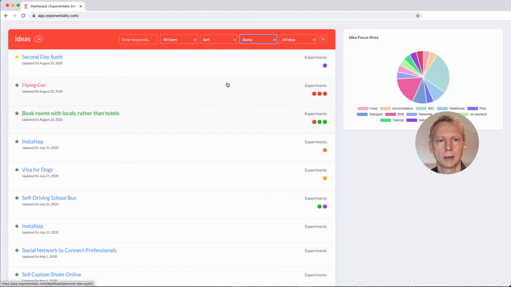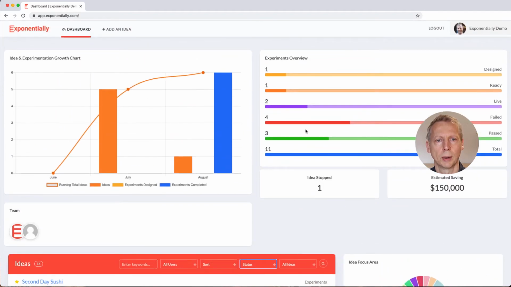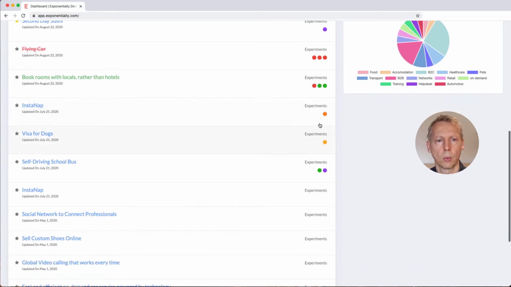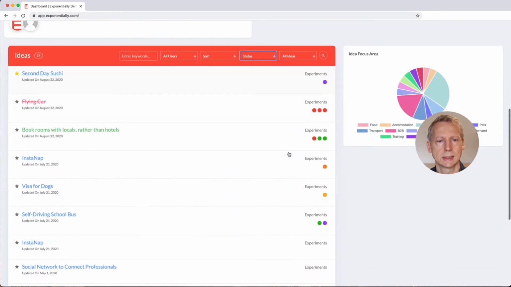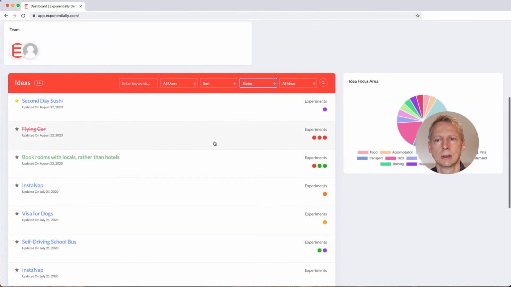You'll also notice some color coding with these little dots. What this is showing you relates to the experiment overview up here. So that's a live experiment. These have all failed. Two have passed. One is in the ready state, another one in the ready state, and one is running and live. So it's a good way to, at a glance, see where we are, how many experiments we're running for each one, and try and get a sense of it.